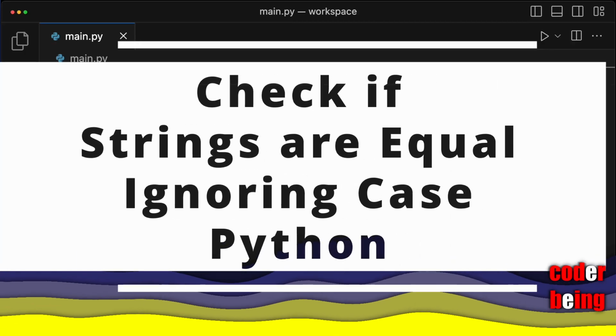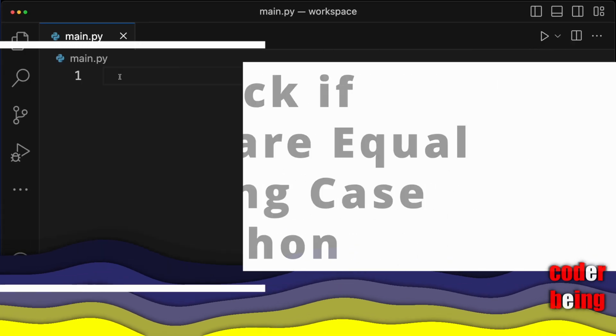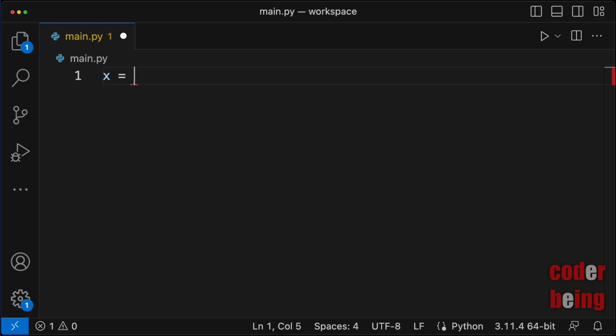How to check if strings are equal, ignoring the case in Python. Take a string value in variable x. Take a string value in variable y.